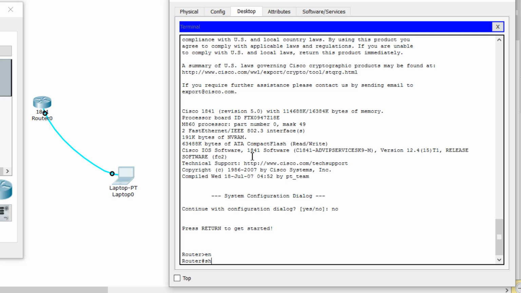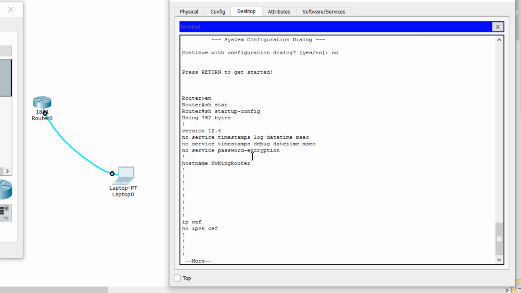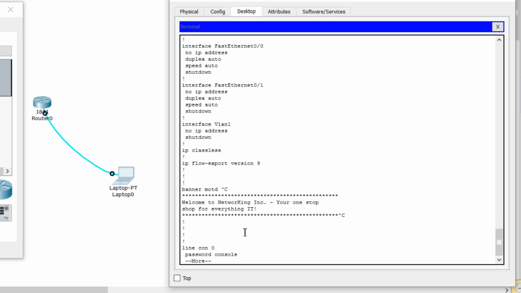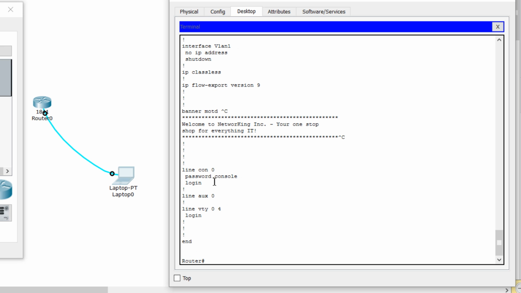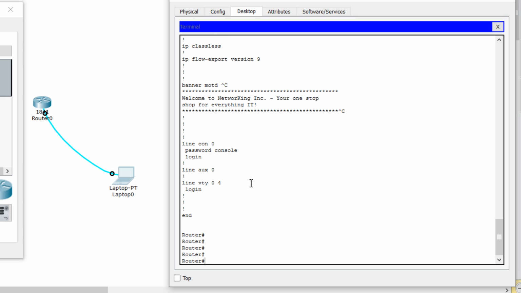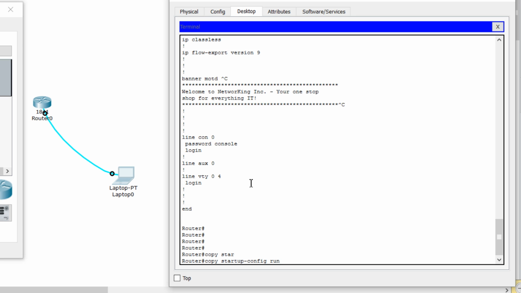Now I can say, let's do this, show start, and this is the startup configuration. So you'll see the hostname is NW King router, and then I have put a line console password is console. Now I know the password, so I can copy this and use this password. But if you want to change the password, very well, you can. What we need to do is first load the startup config to our running config. So let's do this, copy start to running, right?